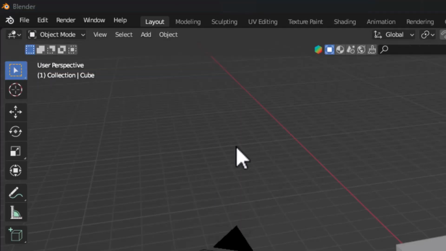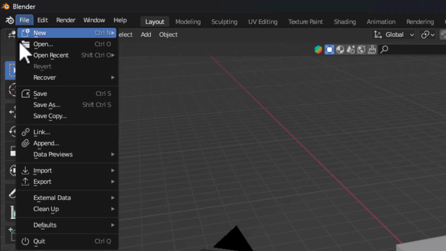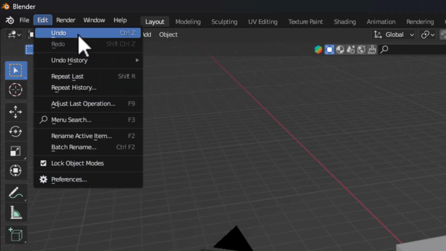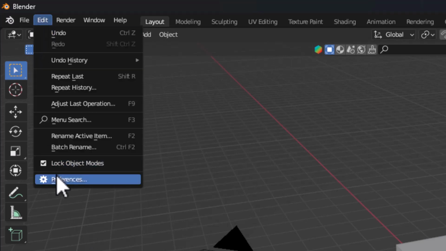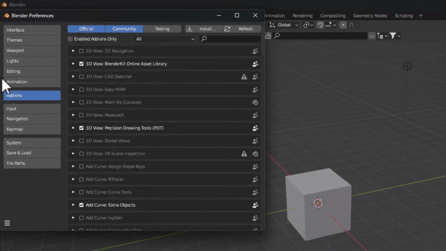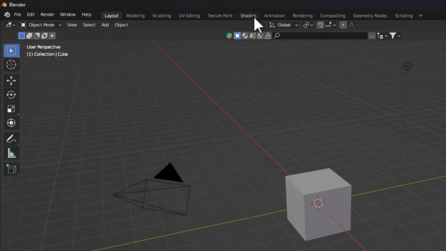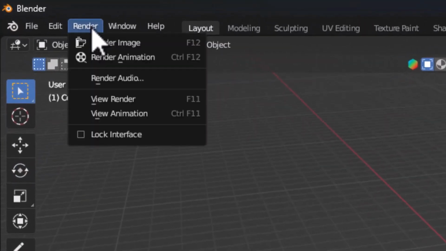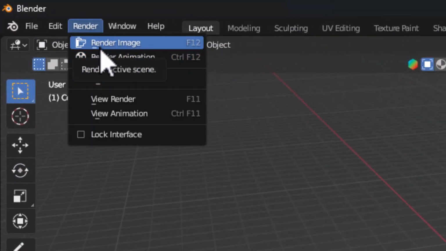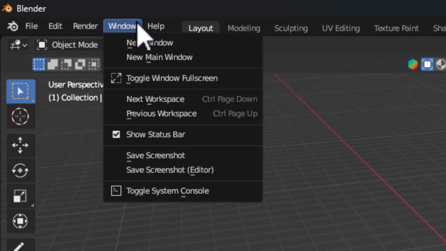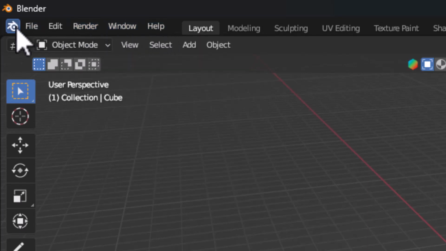And above this we have File to save, open the file, import and export, and Edit. You have all the settings. Basically here you have the preferences where we are going to do all our settings. I will close this. Apart from this, you have Render where we are going to carry out our render activity. You have Window, you have Help. These are the 5 menus present over here at the top.